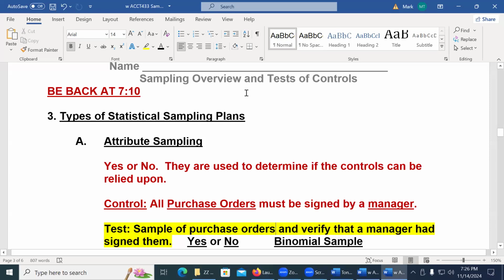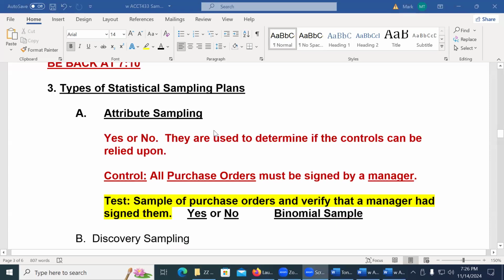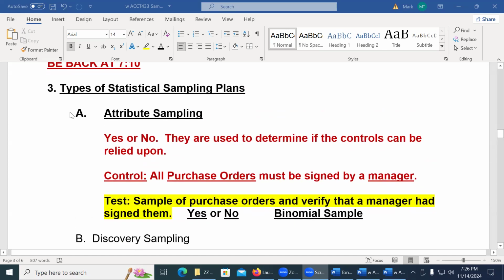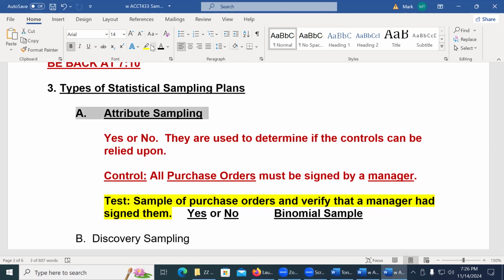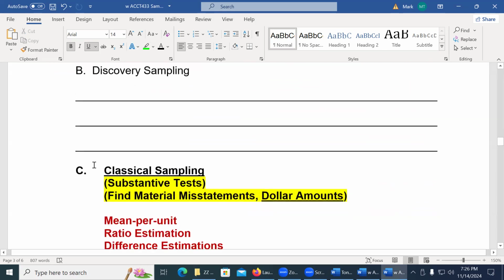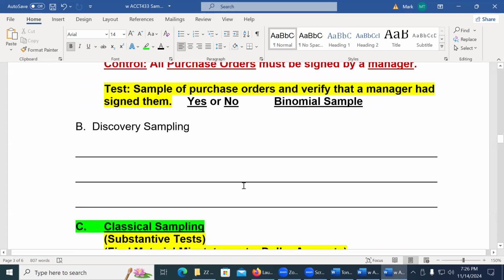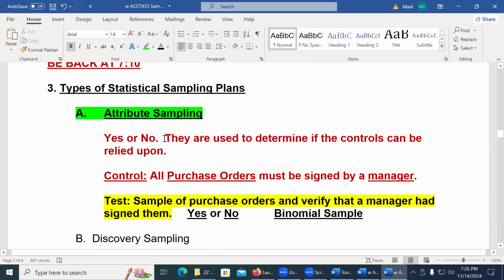Okay. When I first started teaching this, I started to go through the binomial, and I think, you know what, we're not going to do this. This is too much. So this is where the accountants, the auditors pretty much live, on these two things: the attribute sampling and usually classical sampling, but it could be this one too. But for the most part, classical sampling and attribute sampling is where we spend most of our time.